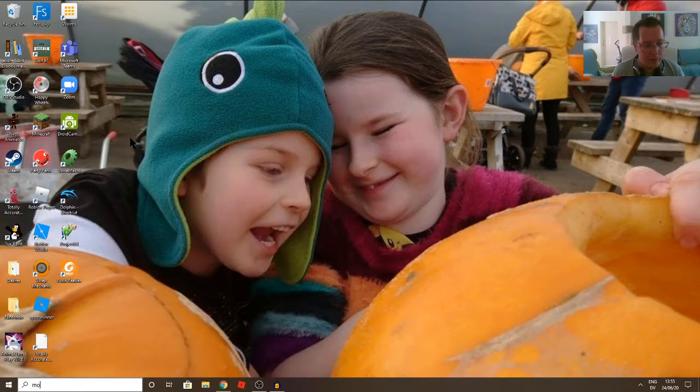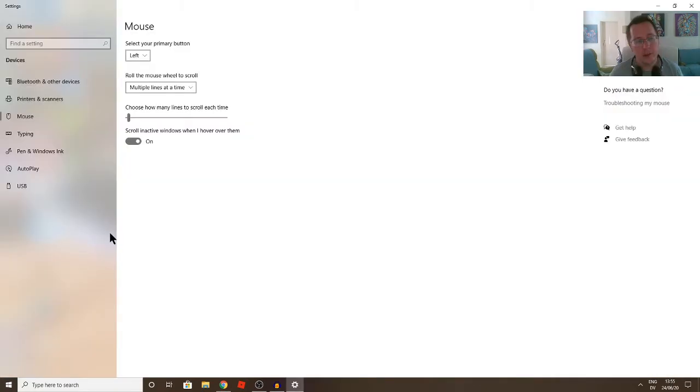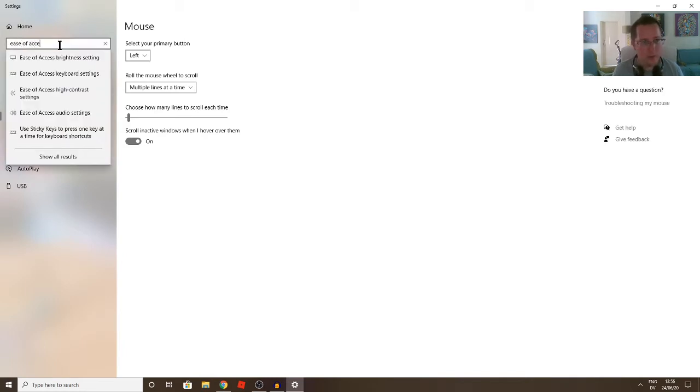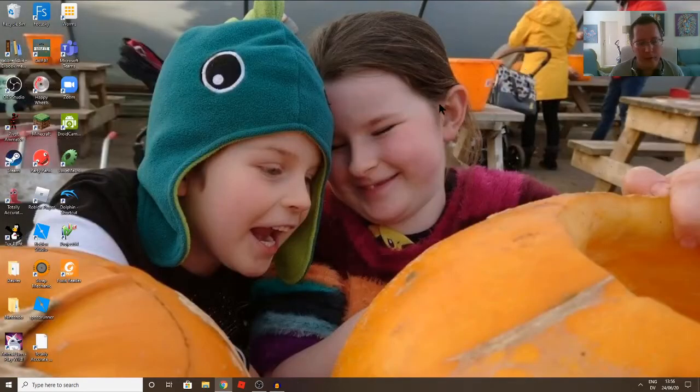So if I type mouse in, it will come up with my mouse settings here. And there are some settings in the mouse settings. There's settings in ease of access, which is the accessibility section on the computer. You can also find settings in here as well. So if I type in ease of access, hopefully it will, there you go. It's come up with all different ease of access things in there as well. So there's lots of different ways to look at these things. Like I said, there's quite a lot of different things in there, and they are a little bit all over the place.